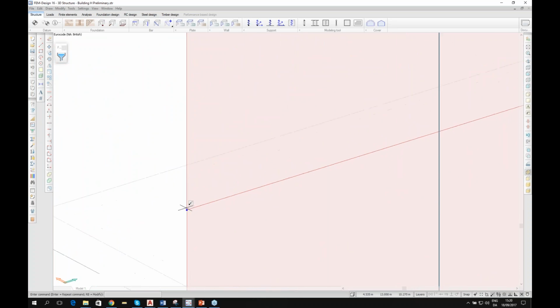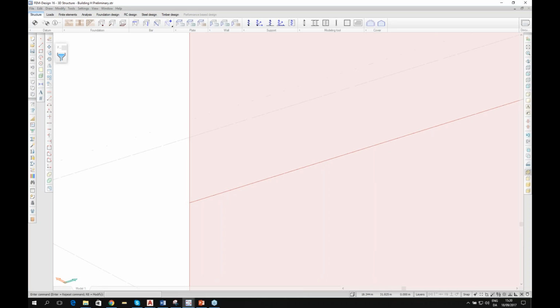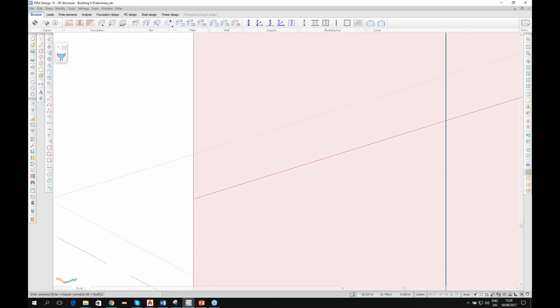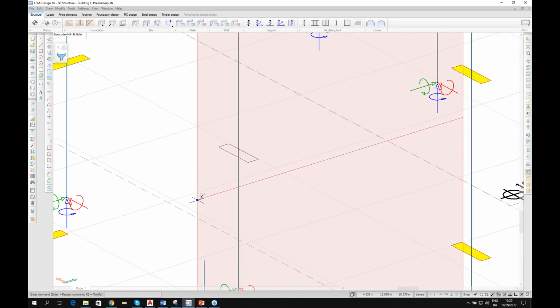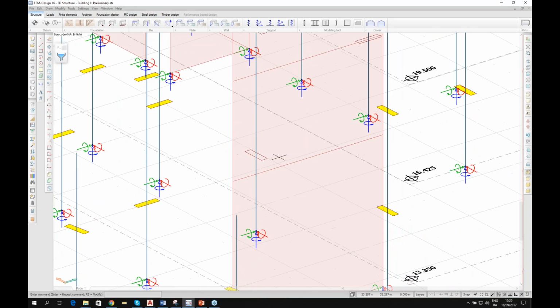Or maybe the modeling was not precise enough, so I snapped to a different line that I didn't want to. Also, again, a good idea to use only the lines you want to use from AutoCAD.